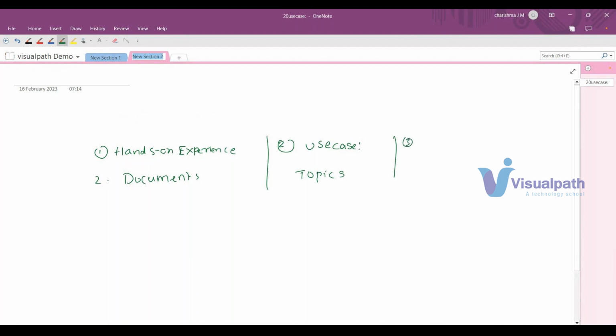Next, prerequisites and system requirements. These are all normal, general ones. Usually everyone will be aware of them. Don't worry about this.